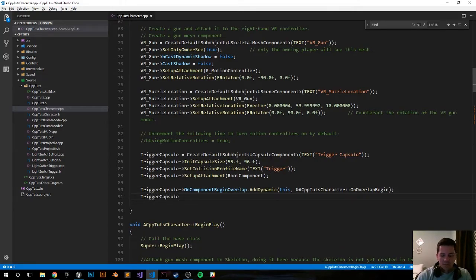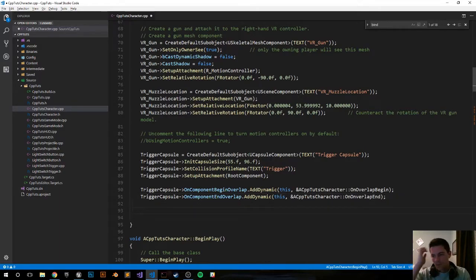TriggerCapsule, OnComponentEndOverlap, AddDynamic. Bind it to this actor, reference this actor's functions, OnOverlapEnd. That should be good for that part.